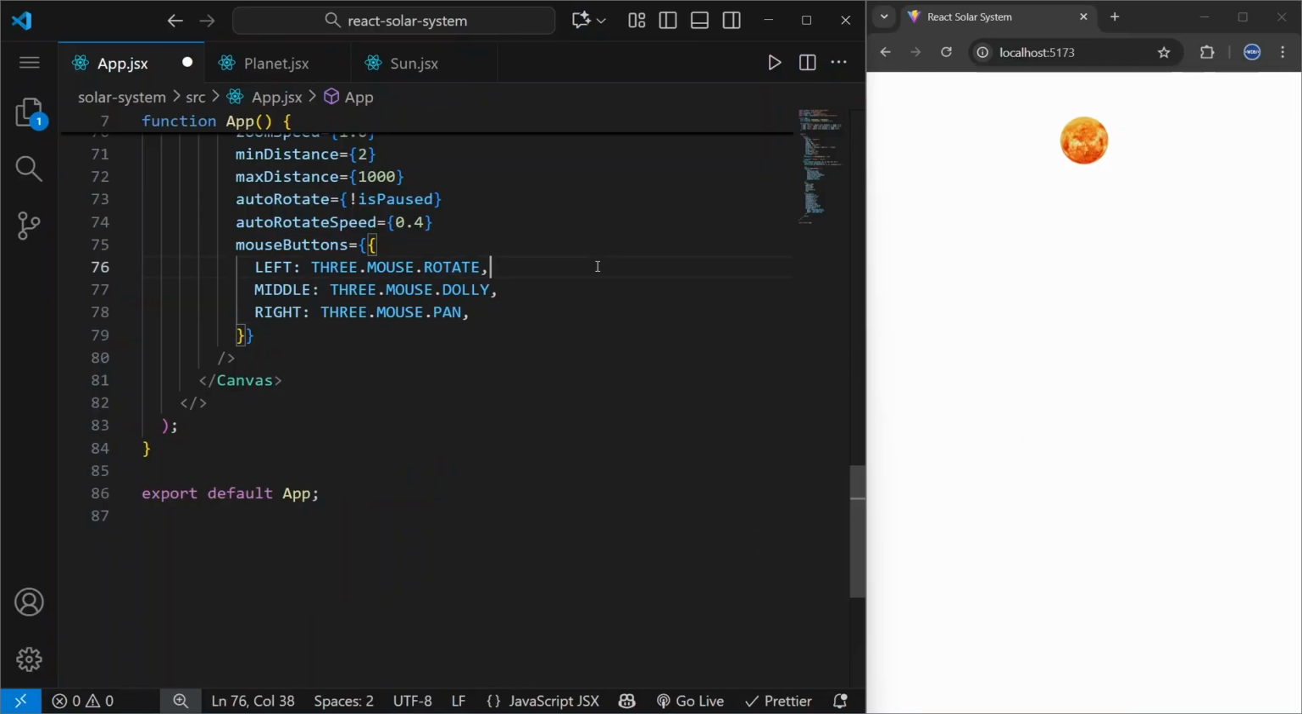So the left mouse button rotates the camera around the target. The middle mouse button or scroll wheel will be responsible for zooming in or zooming out. And the right mouse button is responsible for panning.